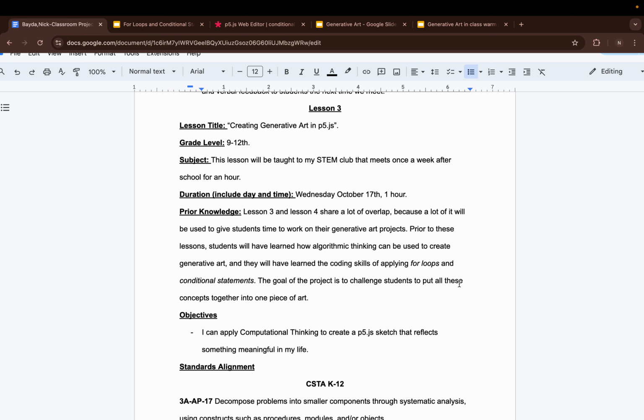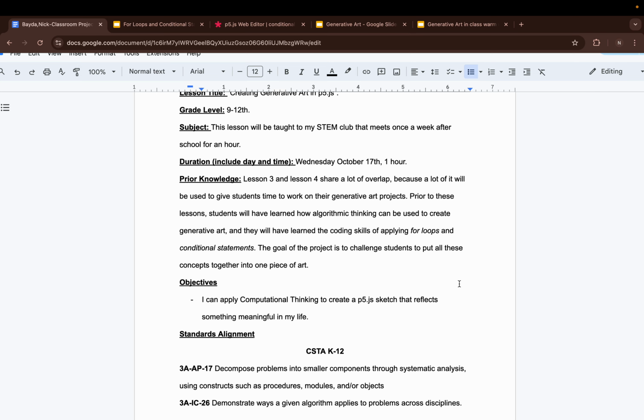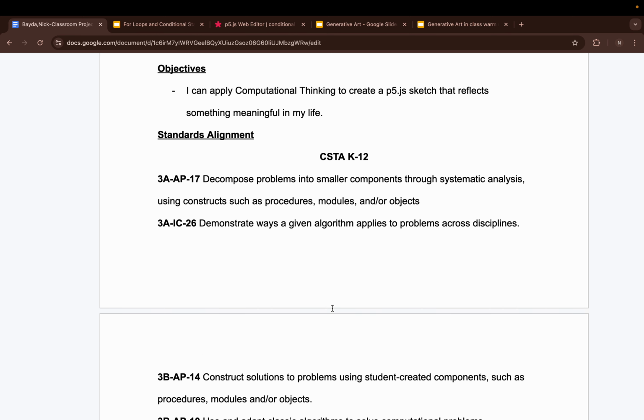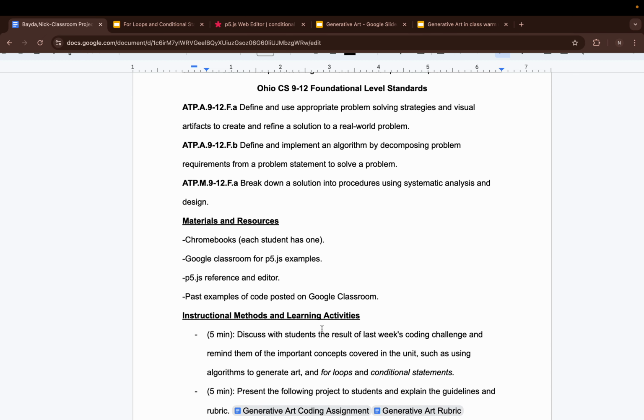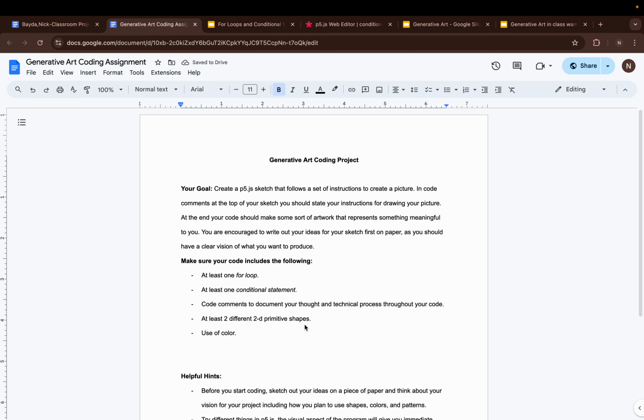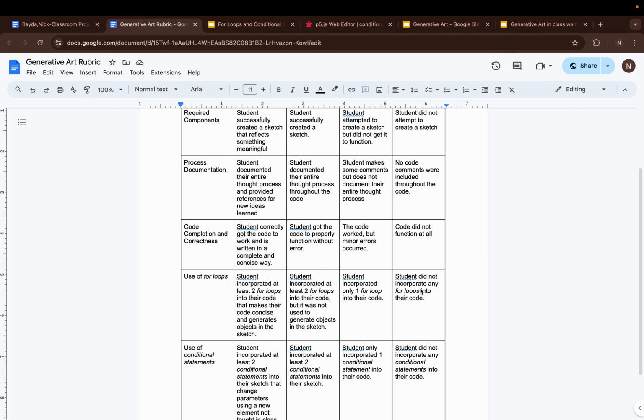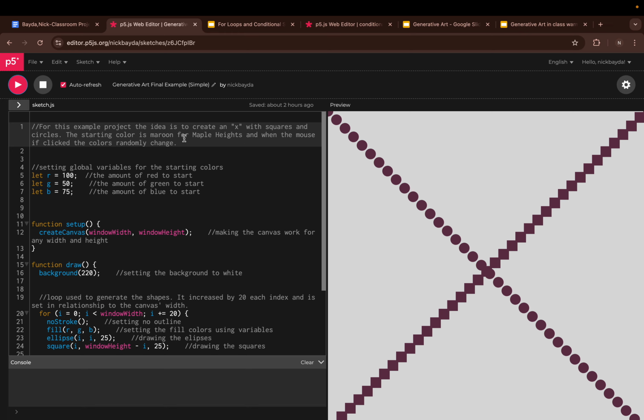Finally, in lessons 3 and 4, students will have a lot of work time during these lessons, but the main goal is I want students to put the first 2 lessons together and apply computational thinking to create a P5JS sketch that reflects something meaningful in their life. So to do that, students will be given the assignment guidelines here, which breaks down all the different components. We'll go over the rubric first before we look at any examples. And then we'll go over one completed example that shows what you could do. This is a more simple example that students could do as well.